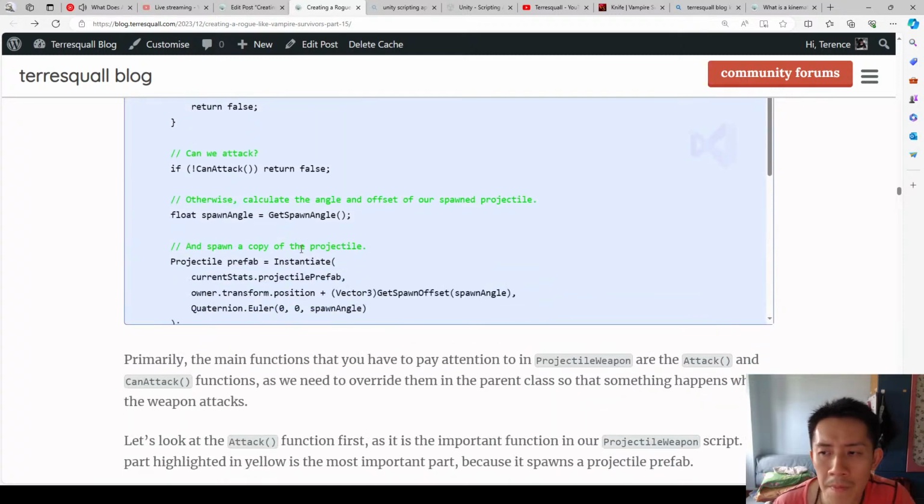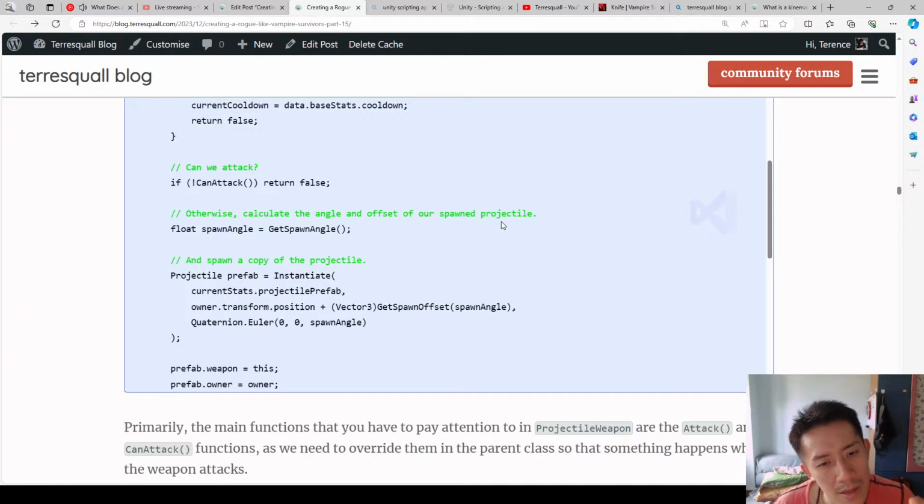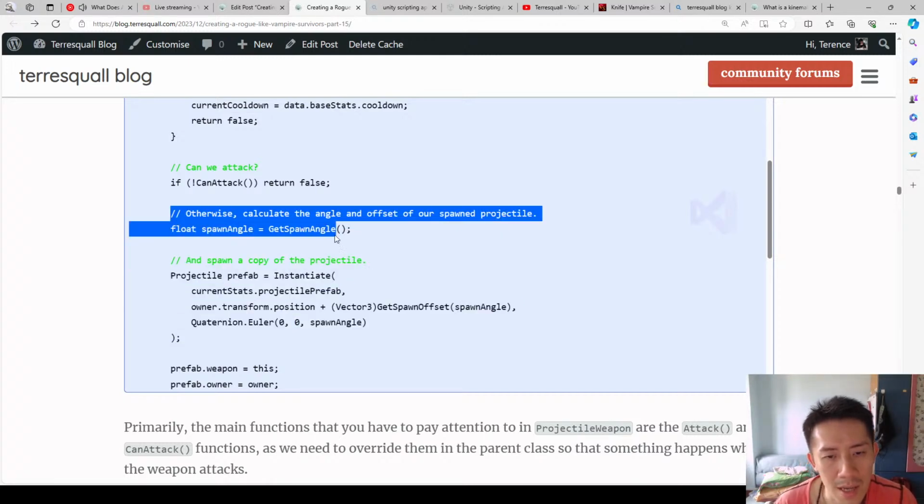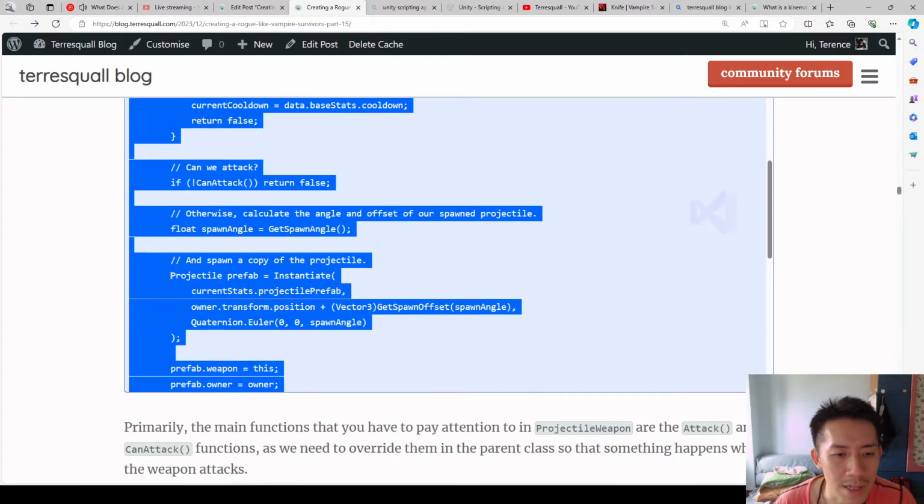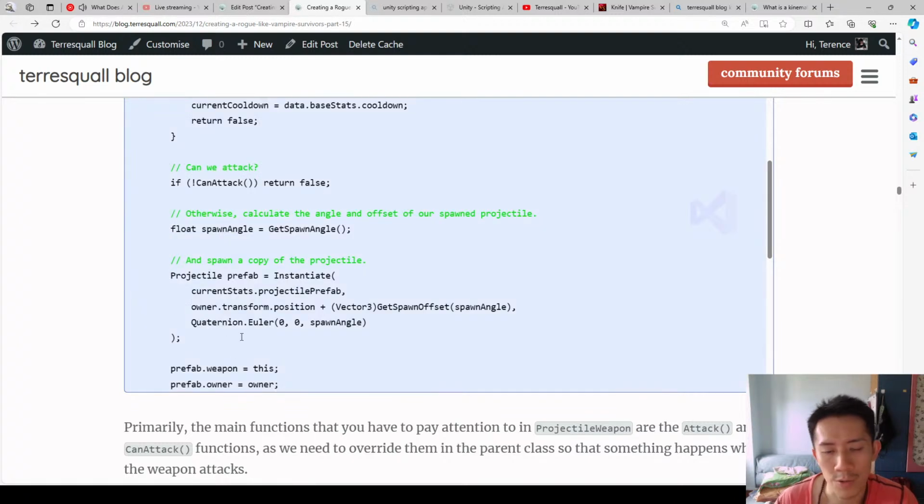Okay, and then the important part, the meat of this function over here, is the get spawn angle function, and then of course the instantiate function over here, which spawns a copy of the projectile. So before we spawn a copy of the projectile, we will get the spawn angle of the projectile. The spawn angle is something that, when we create the other weapons like the X or like the Fire 1 or whatever, allows us to determine where the projectile is facing.